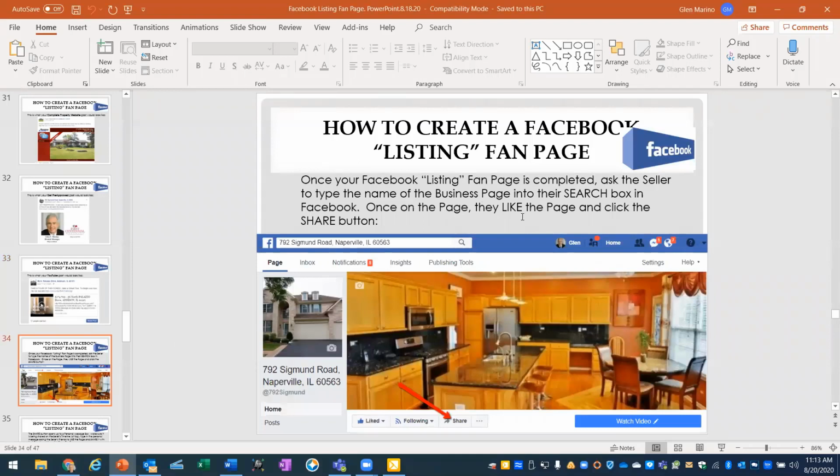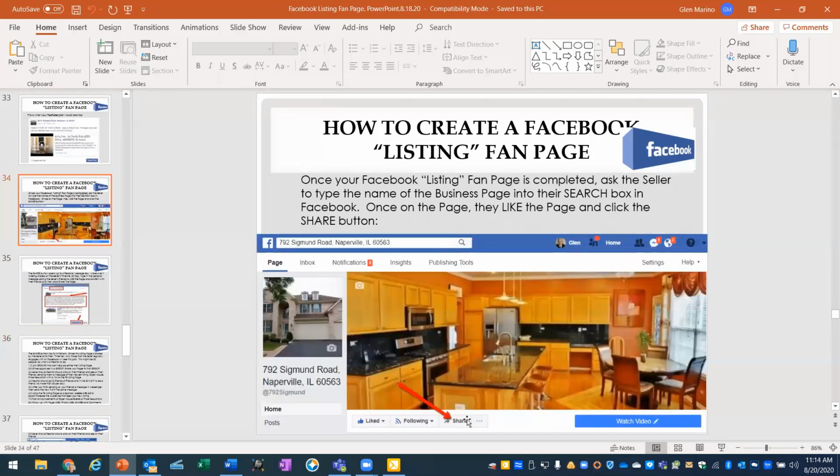So once your Facebook listing page is completed, you now can ask the seller to type the name of the business page, the Facebook listing page, into their search box in Facebook. Once they're on the page, they should like the page. You should ask them, please like the page, and click the share button down here.